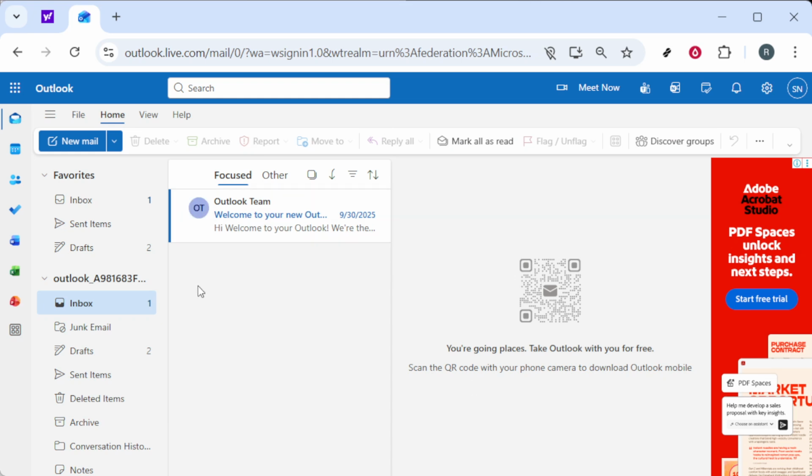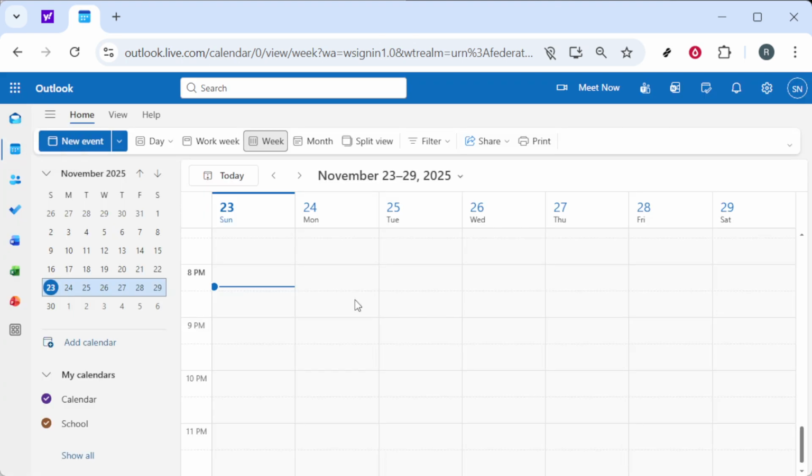Next, sign in with your Microsoft account. Make sure you're using the correct personal or work account, especially if you manage multiple profiles. Being in the right account ensures the time zone you add appears in the calendar you actually use for meetings and reminders. Once you land on the Outlook homepage, look to the left side of the screen and select the calendar icon. This switches you from Mail to your calendar view.